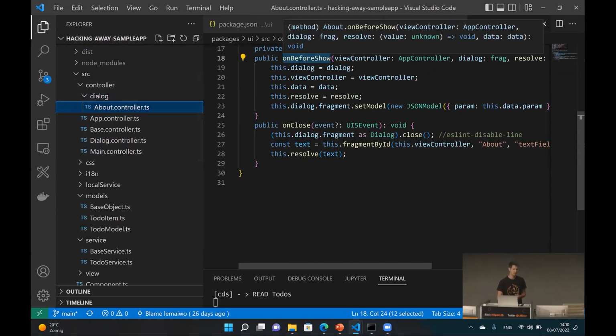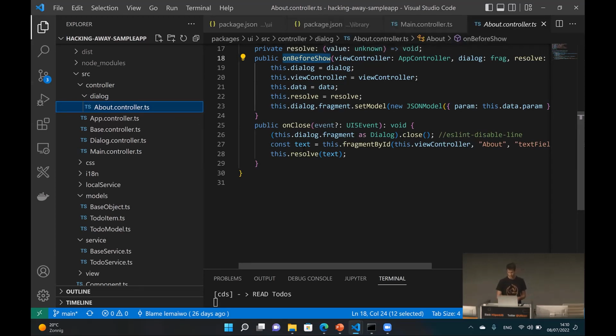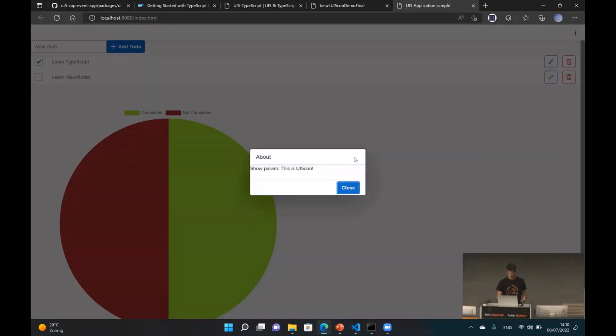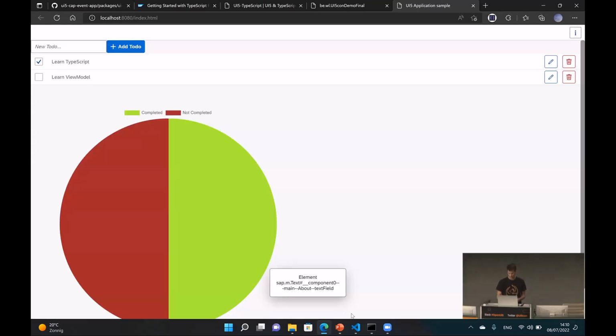And in the controller, I have an onBeforeShow. So every time the dialogue is being opened, you can do some initialization again. And in the onClose, I can send something back using the resolve. I did this example in the right upper corner. So I send some data, this is UI5con, close it, and it sends something back. Just as an example, might be interesting for you as well.